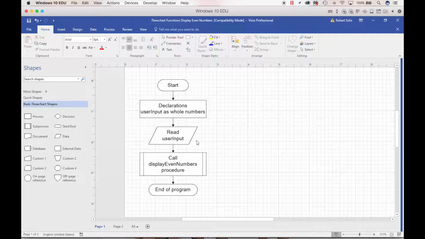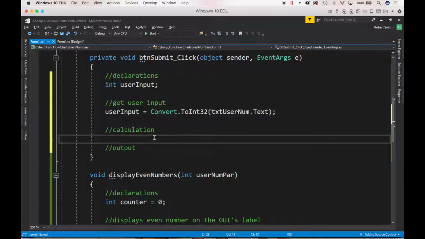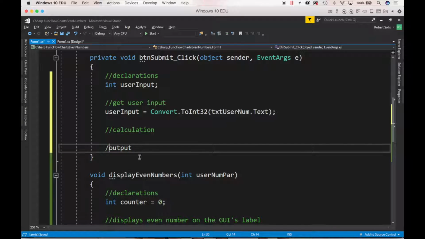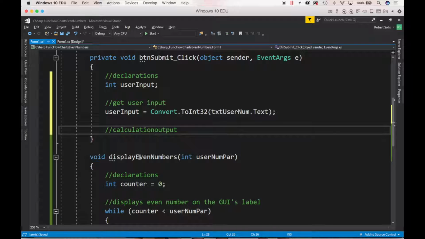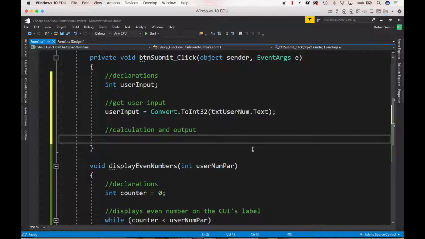All right, the next thing we're supposed to do is call a function called display even numbers. So I can put that over here in the calculate. In fact, let's call this the calculation and output section. So I'll just simply do this. We'll say the calculation and output section over here. And what are we supposed to do? We're supposed to be calling this function, display even numbers. Okay, so we'll call display even numbers.